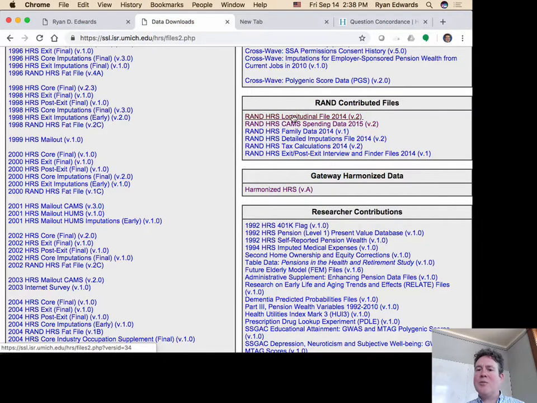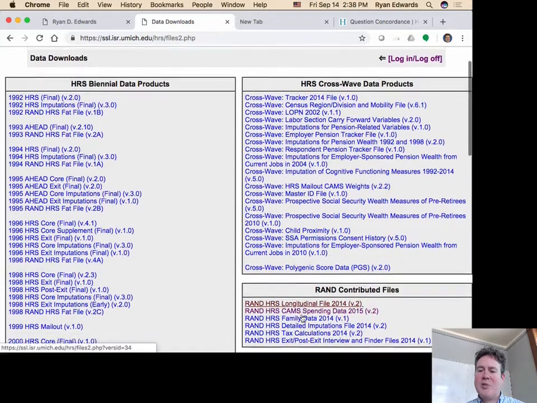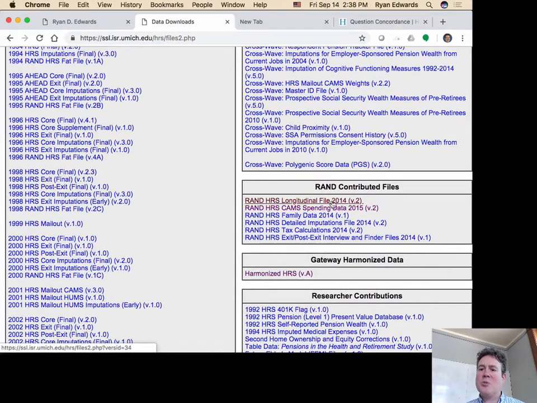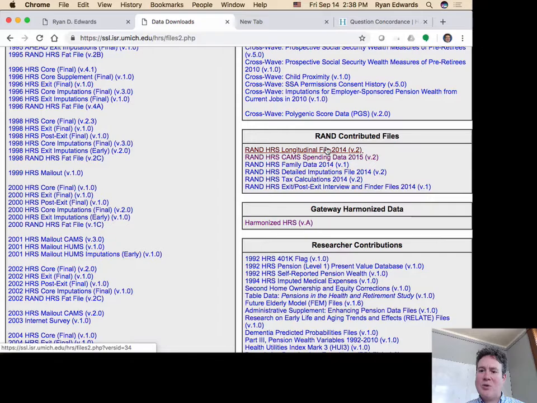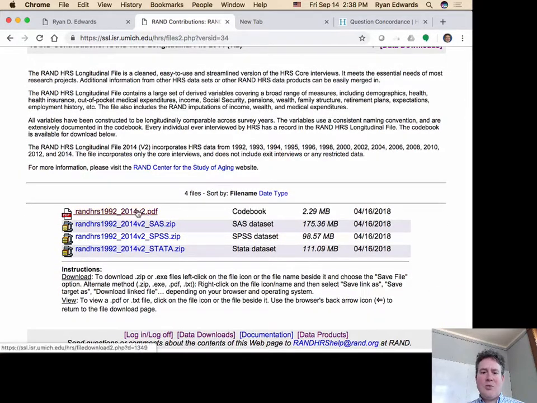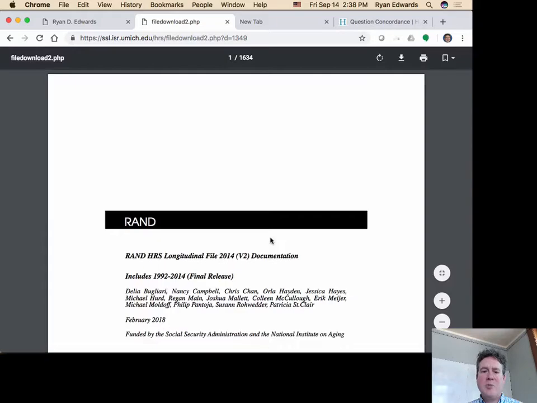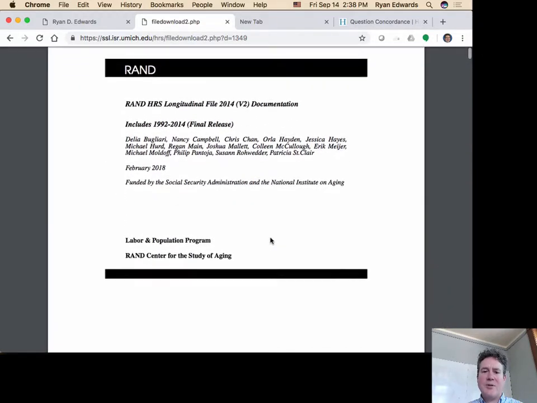Here is, okay, the RAND HRS longitudinal file is what you should do. This is the very top link here under RAND contributed files, and let me just click and show you what happens when you dive in there. If you want, you can look at just the codebook. Let me go ahead and do that. I've downloaded a local file myself, but this is exactly the right thing to do.